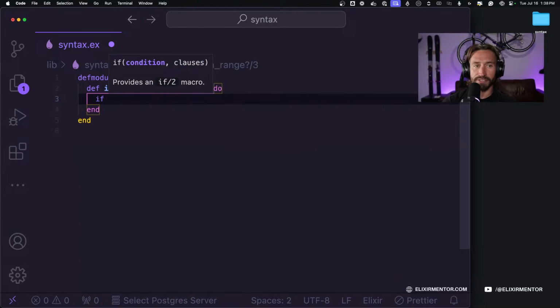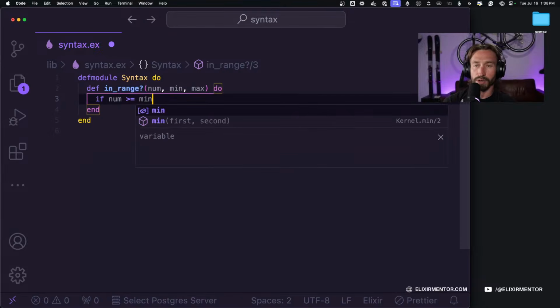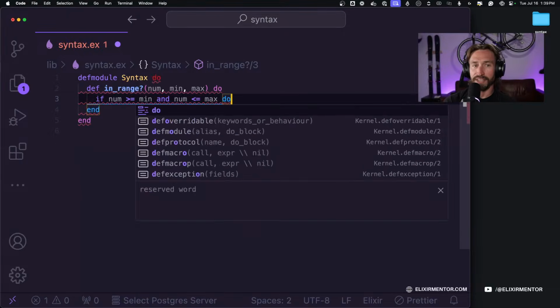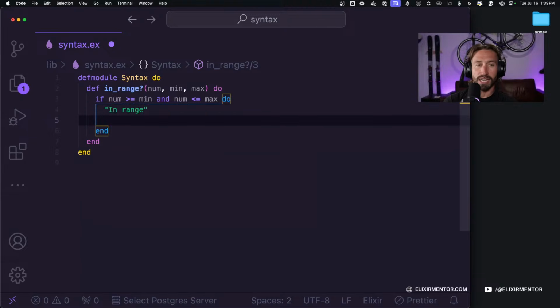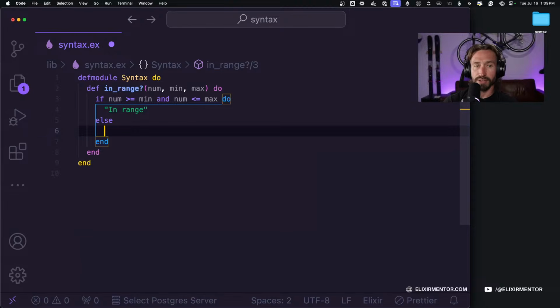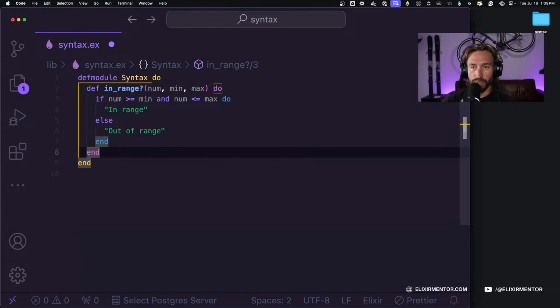So we can do if, and then we're just comparing num is greater than or equal to our min, and num is less than or equal to our max. And if it is, we're going to return in range. And if it's not, so else, we're going to say out of range. Okay? So we've all seen this before.